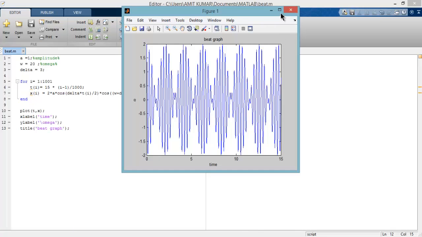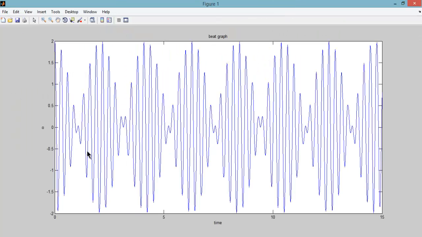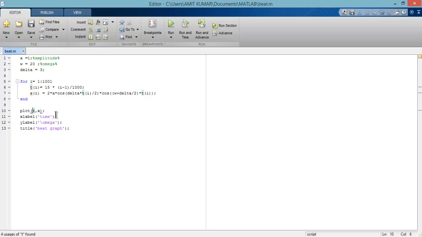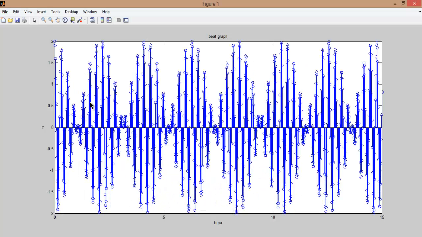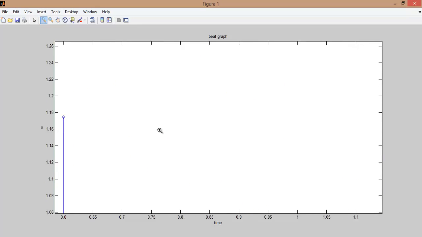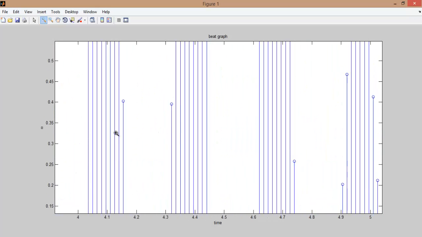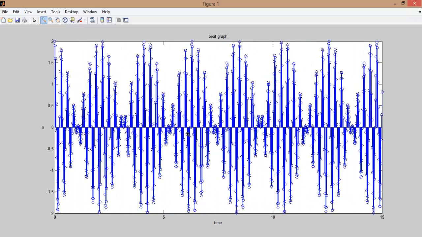Now a question arises: it is a smooth plotted graph, but you want to see the points, for example, where the calculated points are. So instead of plot, delete all this, type stem. Now run this. Now you can see all the points. Zoom in. You can see here are the points that are calculated by MATLAB.